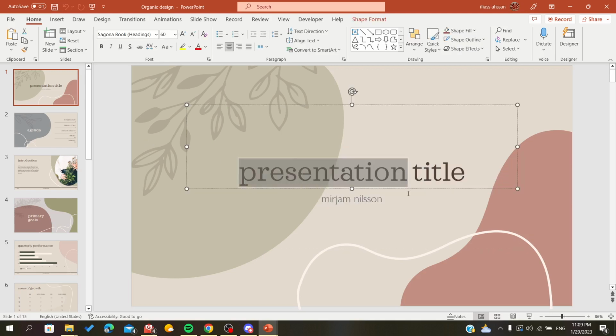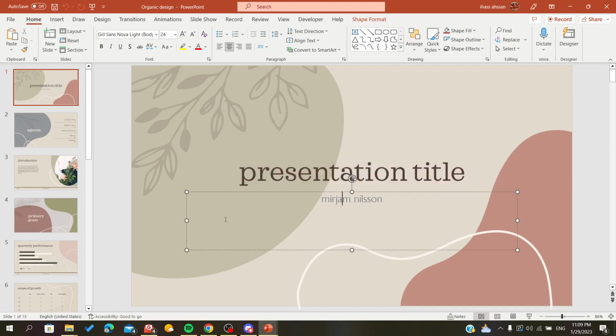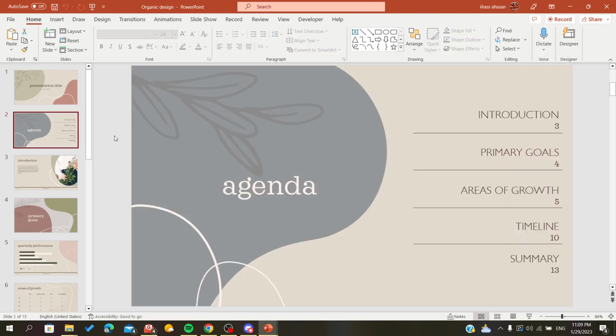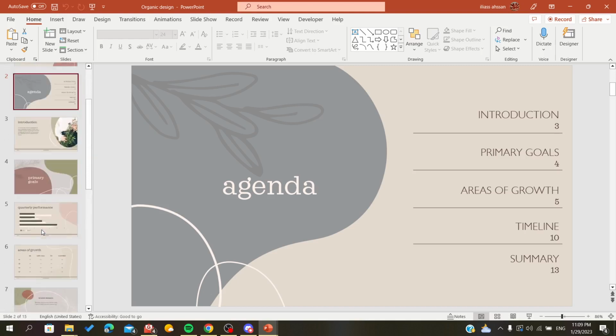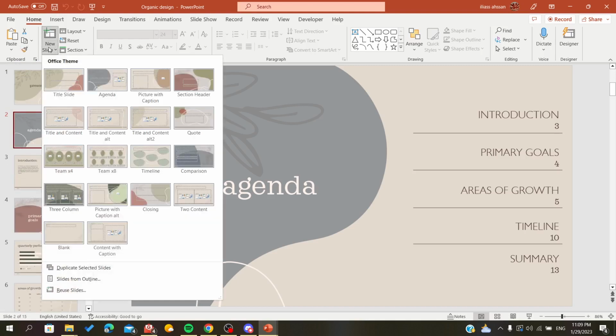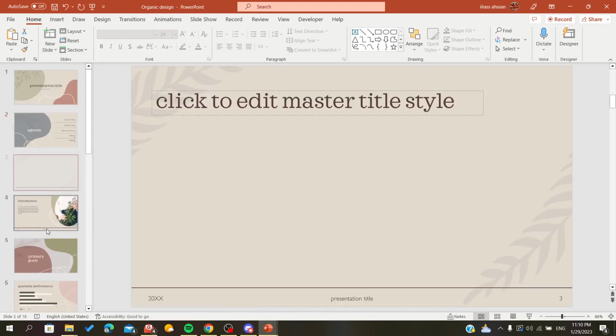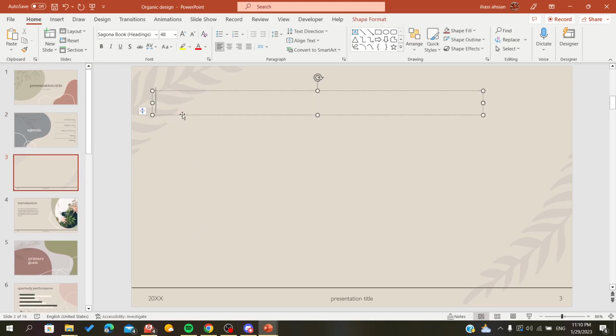So this is the title section. You can do your presentation title, your name, and your table of content. Also, these are multiple features of Microsoft PowerPoint. So let's have it a blank one so I can show you.